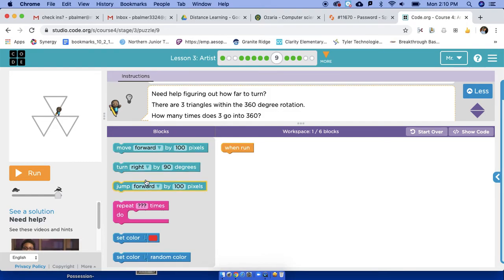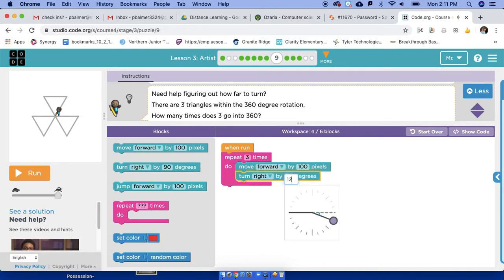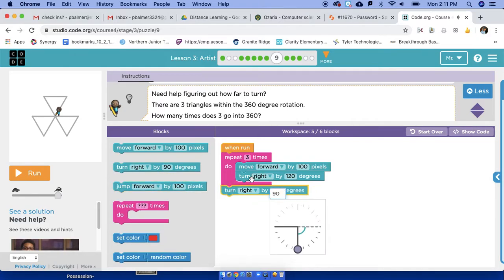That reminds me, oh yeah, I need to turn 120 degrees. I know I need to make 3 sides. So if I move forward, then I'm going to turn left at 120 degrees, and it's just easier to type the number in instead of trying to drag that around. If I do that 3 times, it should go there. Then if I turn right 120 degrees. Oops, gotta highlight that.